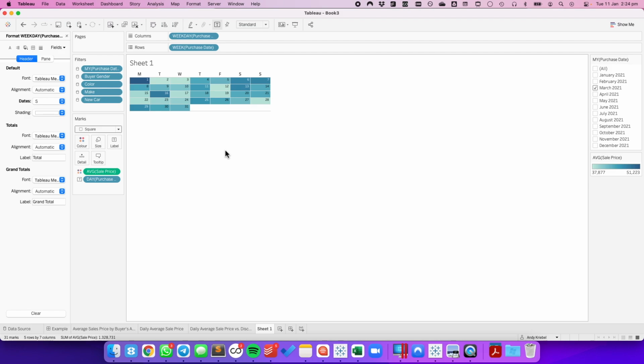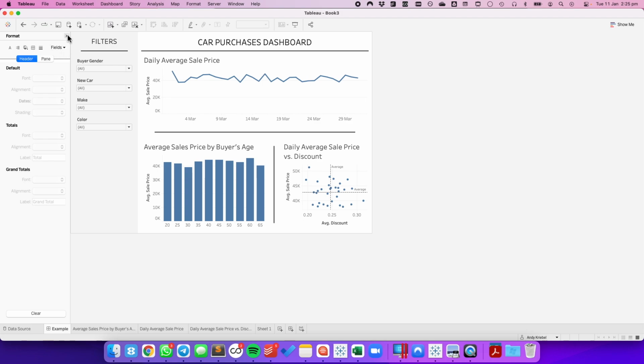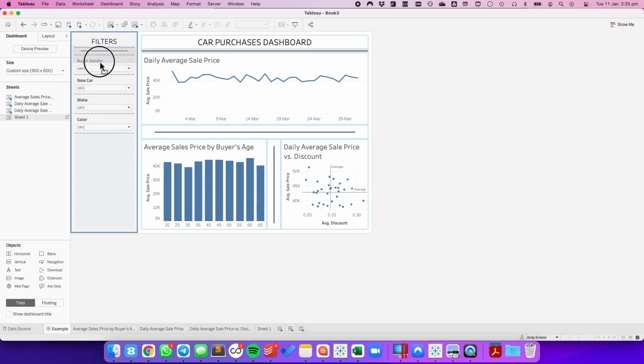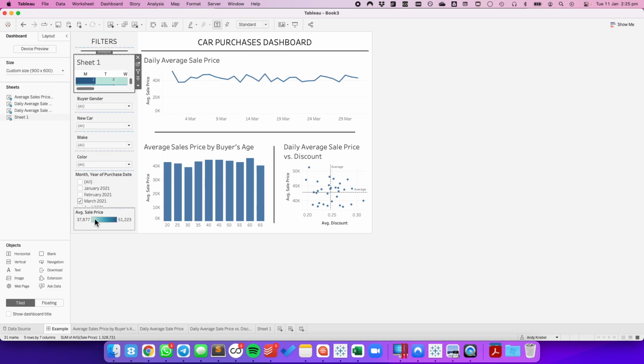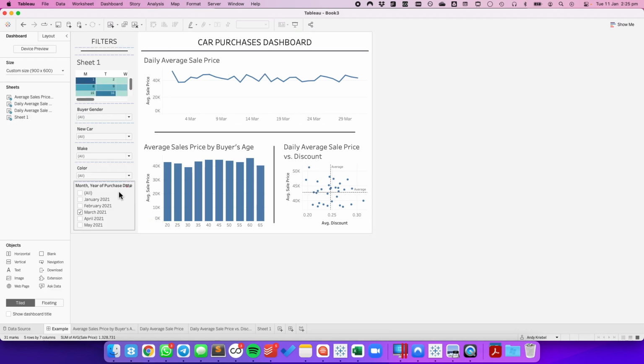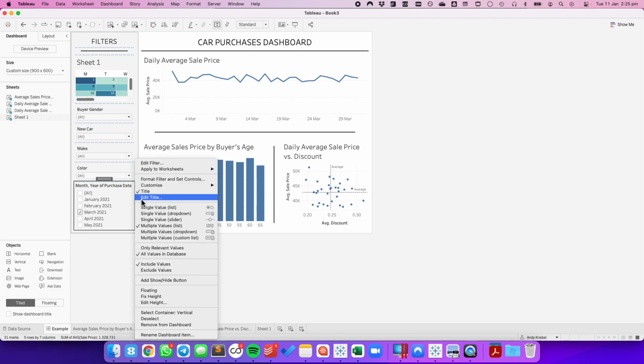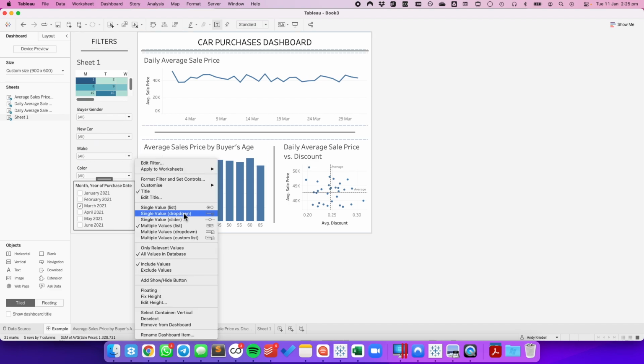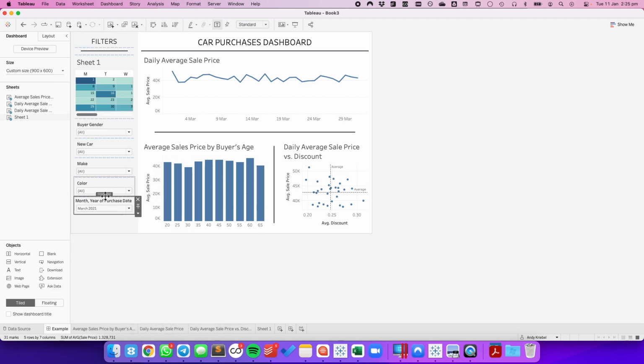Okay, so now if we go to our dashboard, I have this filter section here on the left-hand side where I want my calendar to go. So I'm going to drag my calendar sheet. Notice my average sale price came down here as a color legend, so I'm going to remove that. And my date filter is also in here, so I'm going to change that because I don't want the all option, so I'm going to uncheck show all values. And then I'm going to change it to a single value dropdown.